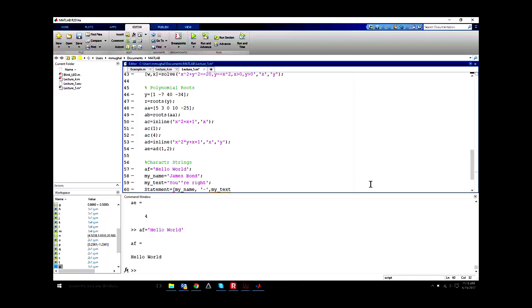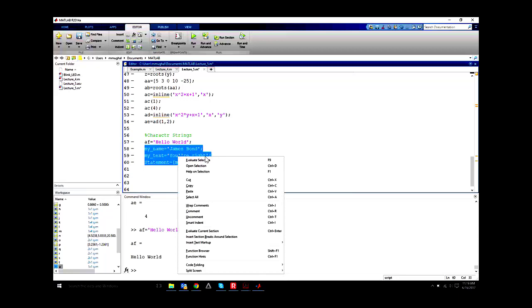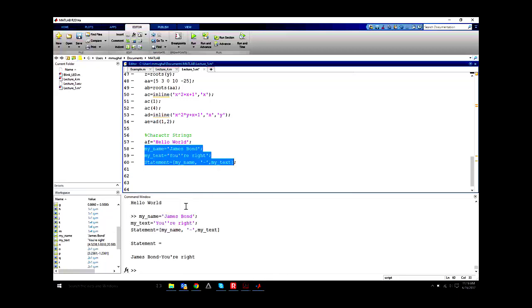So our hope is, if I run this line right here, my name is basically James Bond, so it should say James Bond and the hyphen. That would mean this would appear as it is. If I replace this hyphen with a dot, then the dot would appear as it is. So James Bond hyphen, my text is you are right. So let's right click, evaluate selection. James Bond, you are right.